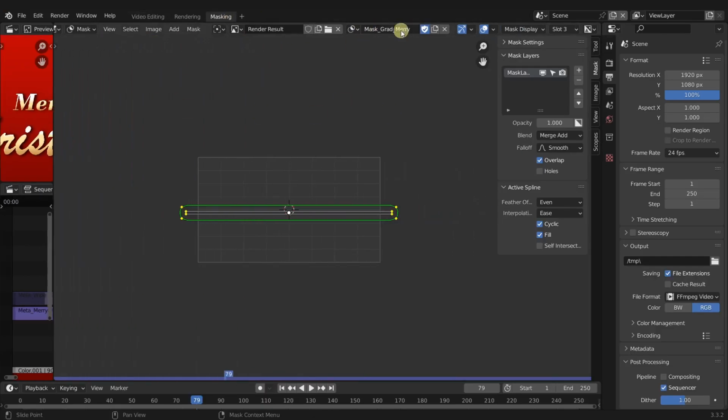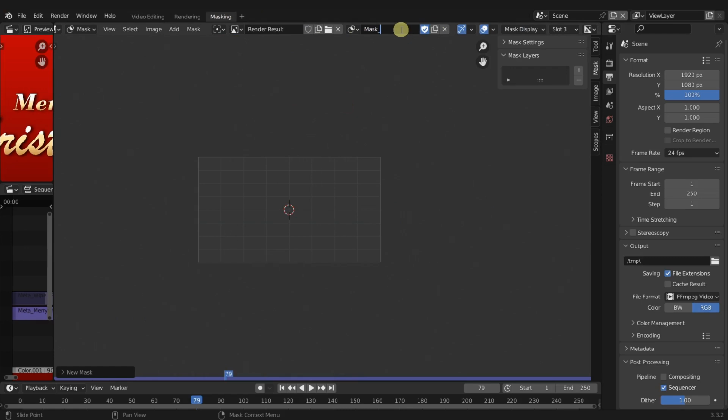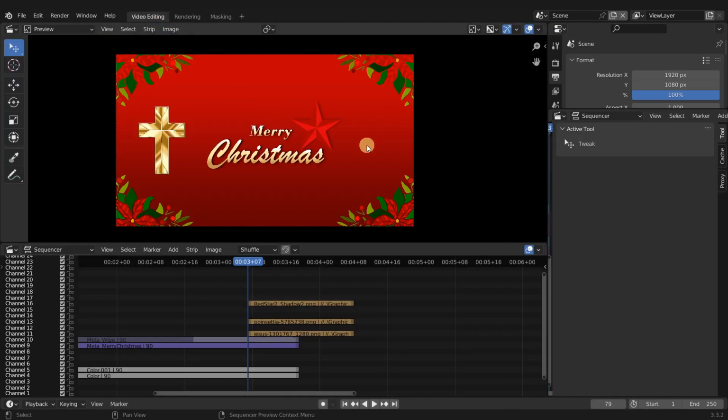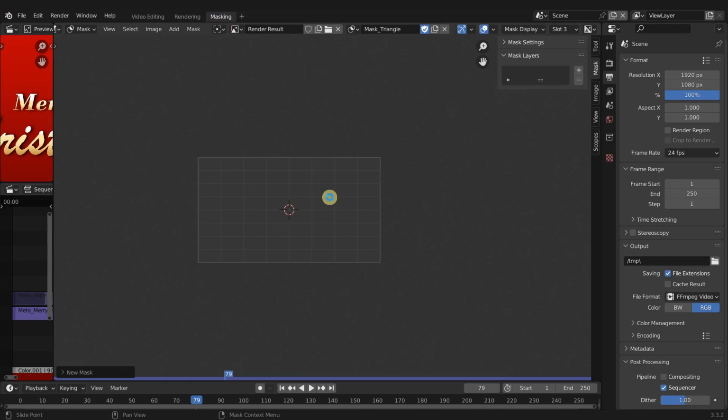So go to the masking workspace, and I'm going to say mask triangle because I'm going to make a little Christmas tree right over on the side over here. And we're going to do 3 triangles and put them right here like a tree. So go back to masking, press F12 so we can render out what we have.